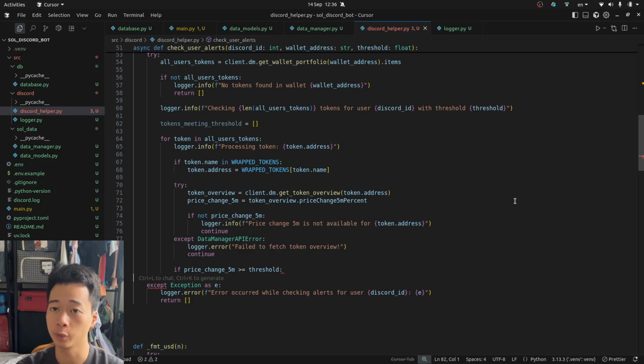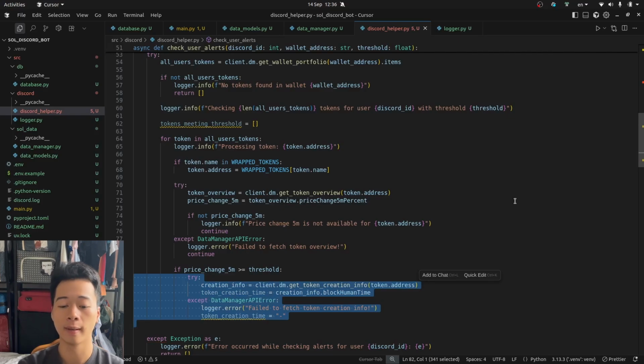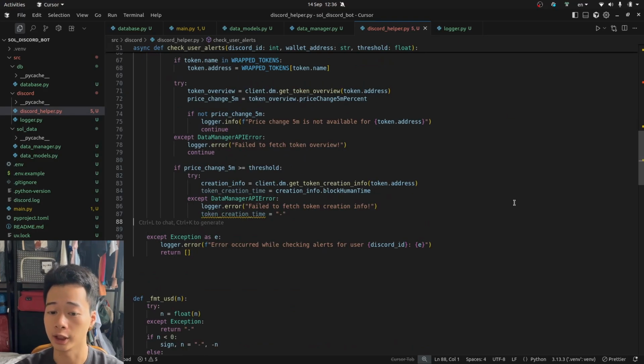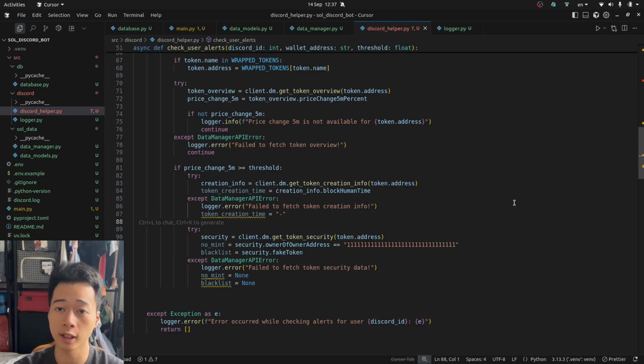card. First will be the token creation info. If nothing is available, then we'll leave it blank. Next will be the token security. No mint means that no more tokens can be minted, and blacklist means whether the token is blacklisted or not. If it's blacklisted, then you should stay away from it. Next will be the list of top 10 token holders.